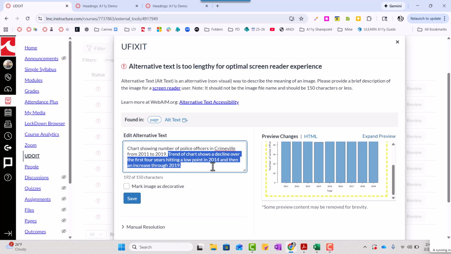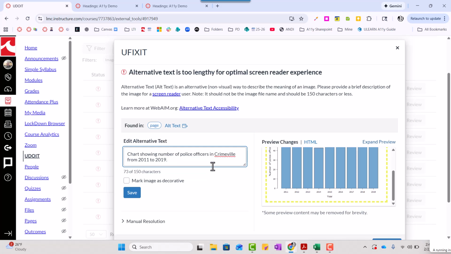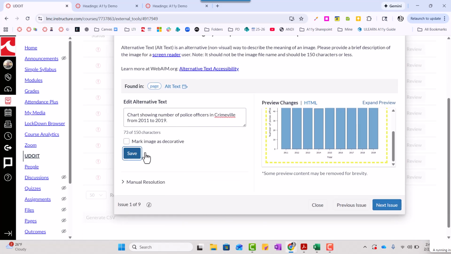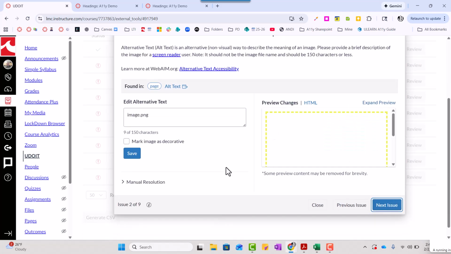So we would go through and get rid of that information, and we'll see that cuts it way down to where we want it to be, and then we can click on save and go to our next issue.